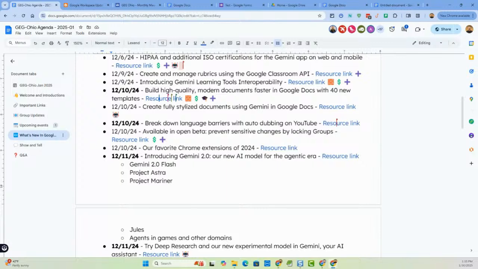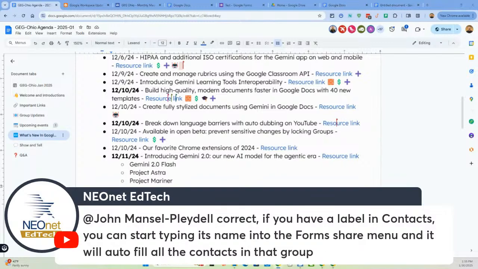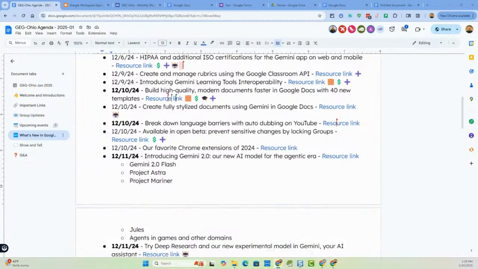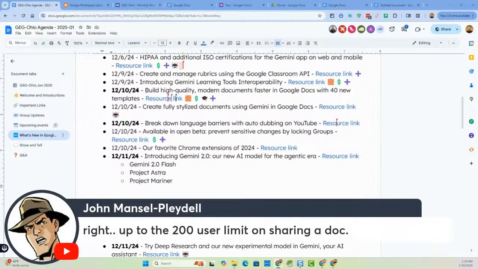Excellent. And it does look like Dan must have tested this out with the contacts. Yeah, if you've got a label in contacts, that's basically what they call them in your personal contacts. If you put that into a form to share it, it will autofill all the contacts from that group. They'll all expand out. That's what I thought would happen. Apologies, I just couldn't think of a contact group. And I quickly looked up in Gemini. You can share up to 200. That is still accurate. Individuals, that is accurate.